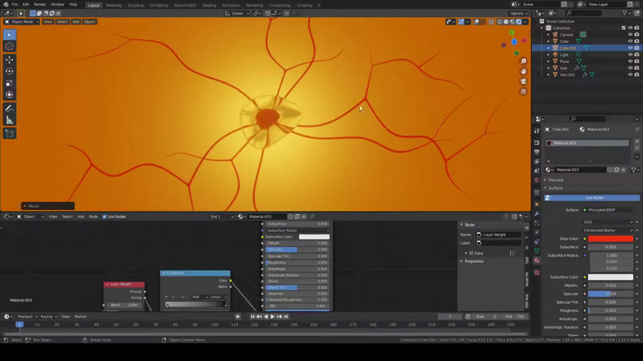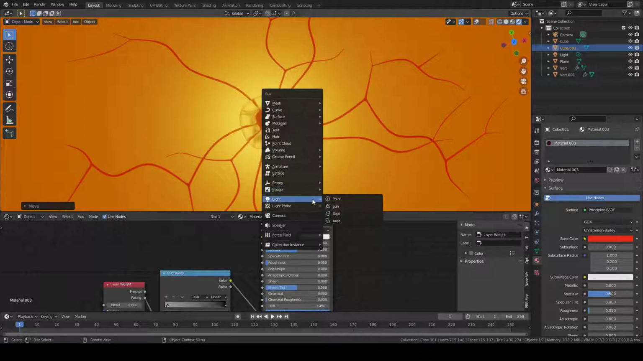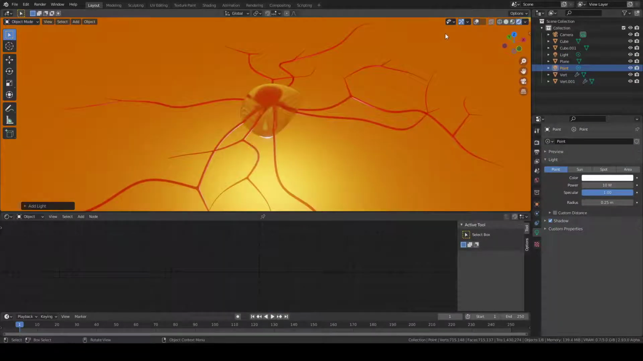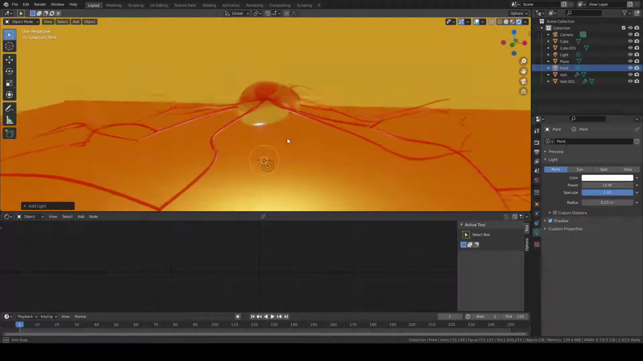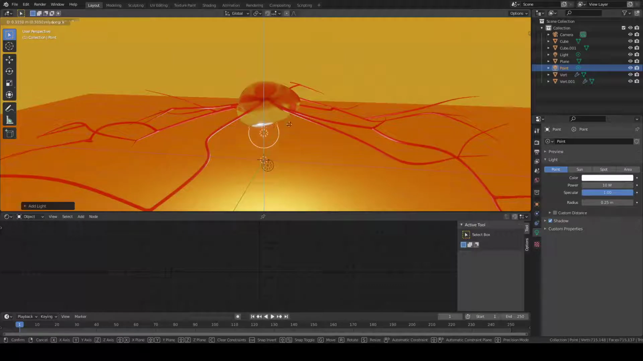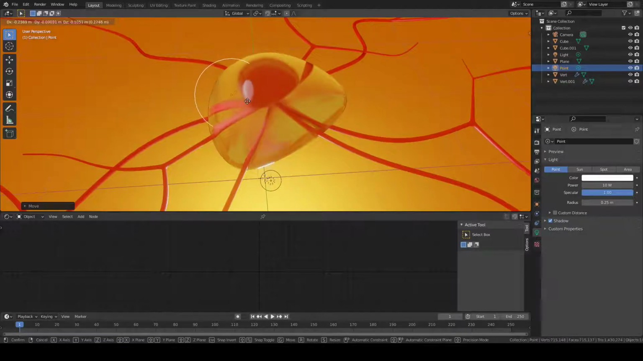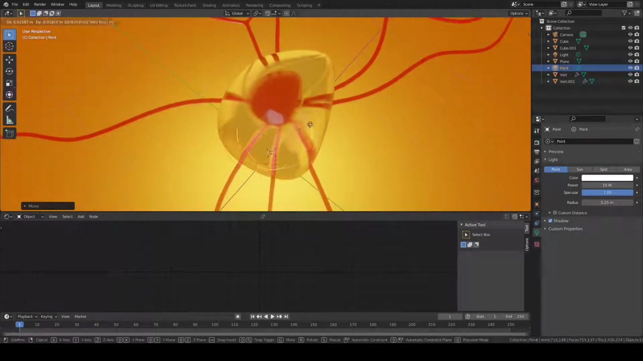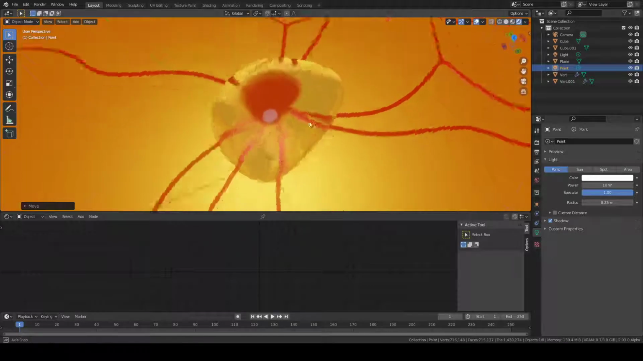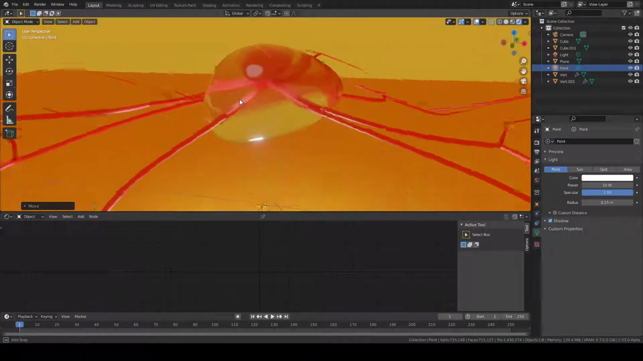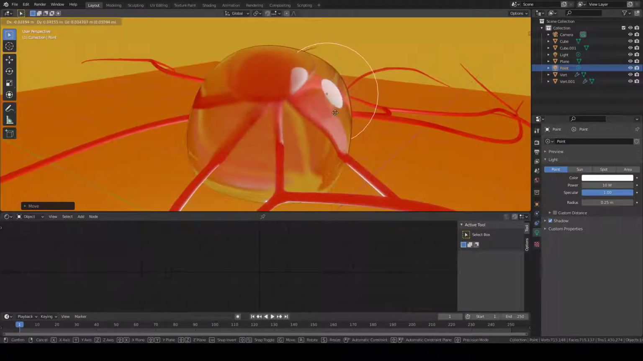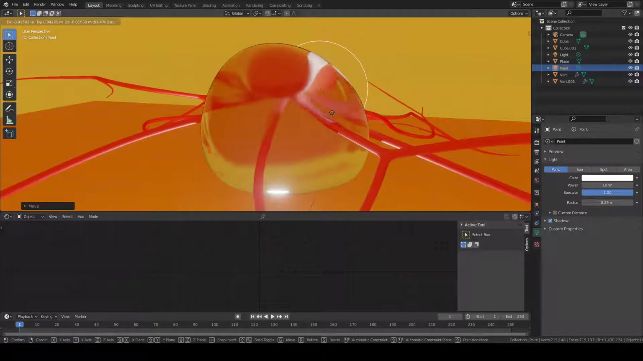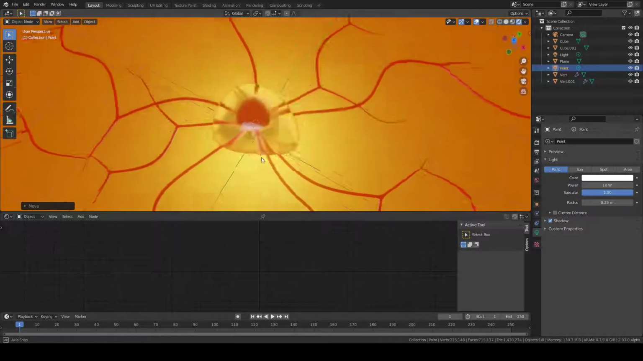So we could add another light, Shift A, light, point light. Now we can see its reflection down the bottom. It's right there, so move it up and inside. And as you can see, it creates this beautiful lighting effect in the inside of the sac. So yeah, making sure to be on the inside.